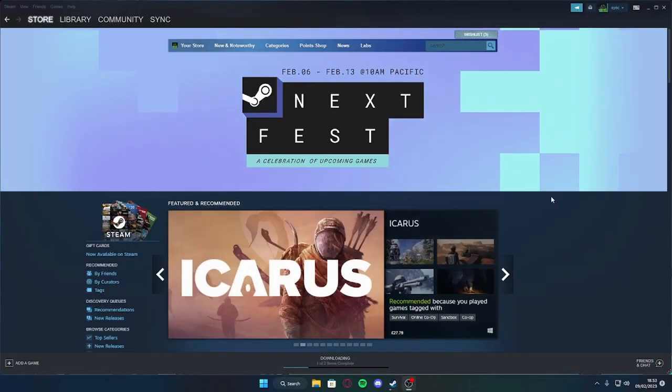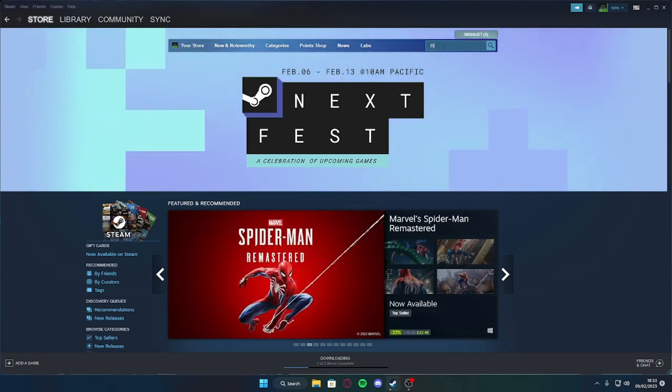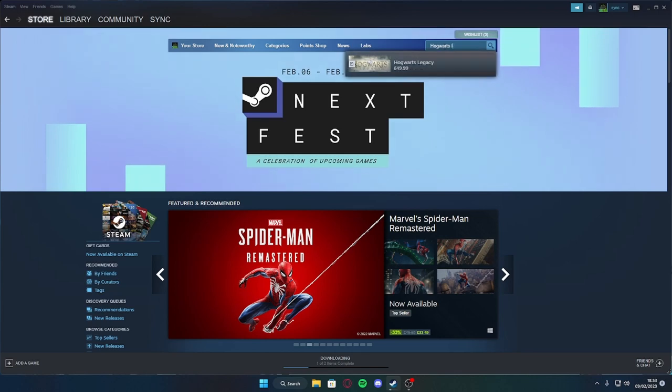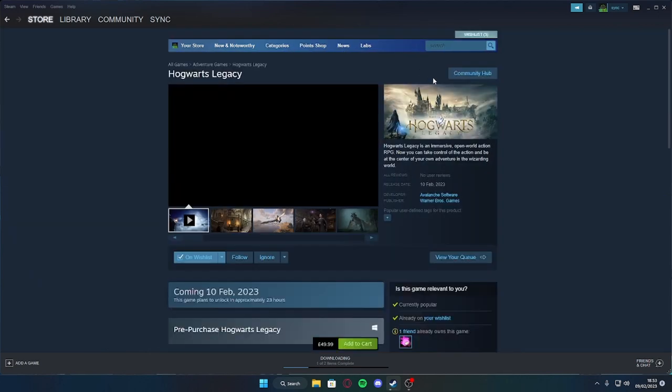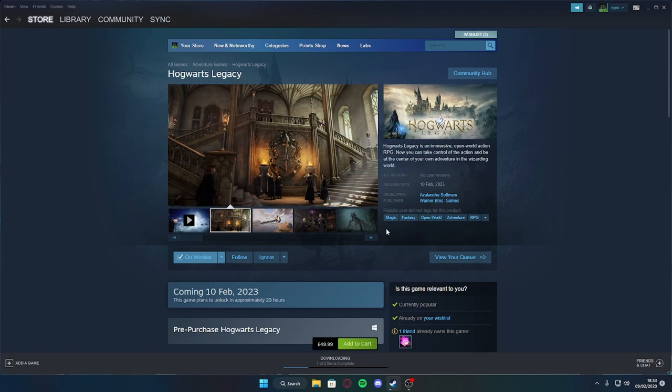In today's video, I'm going to be showing you how to change language in Hogwarts Legacy. This game is released today, and here we go. So first, we're going to talk about Hogwarts Legacy. Once you've got the right search in, onto the game, you see here some photos of the game.